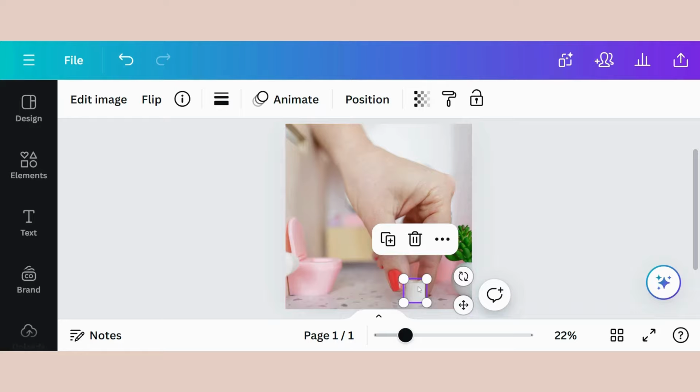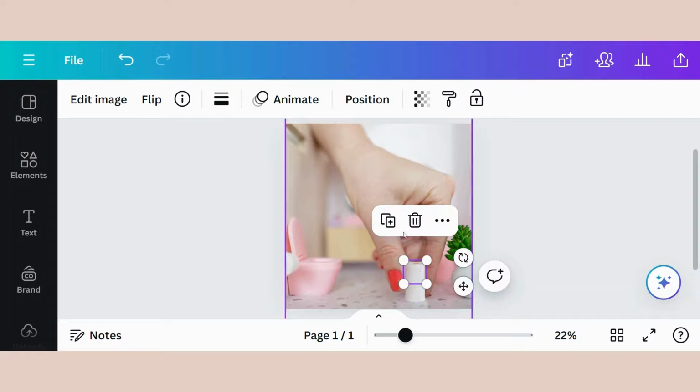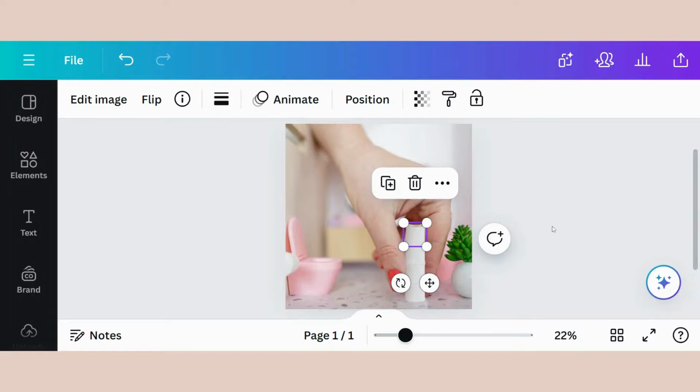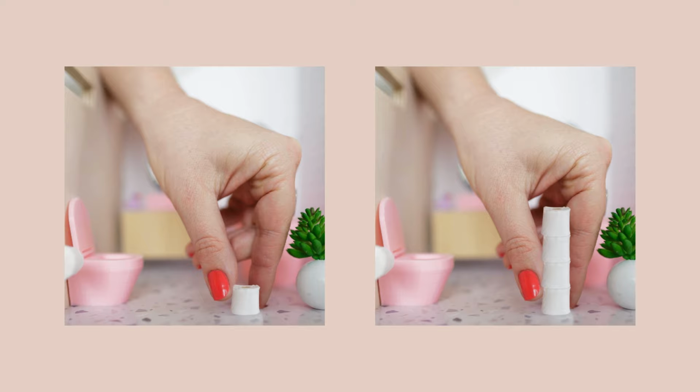Now I want to duplicate this toilet roll, so I've clicked onto it. Let's click duplicate. I'm going to grab it and put it on top of the other one, and duplicate it again and again. So now if we click out of it, suddenly we've got a whole new picture with 4 little toilet rolls stacked onto each other. How cool is that?